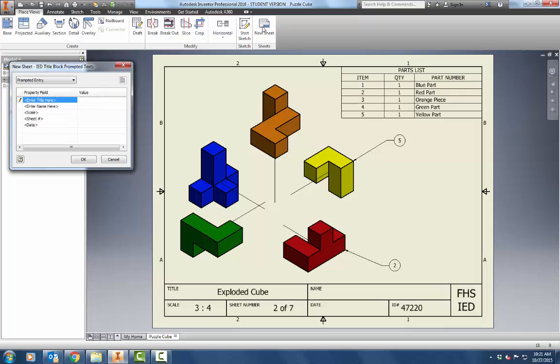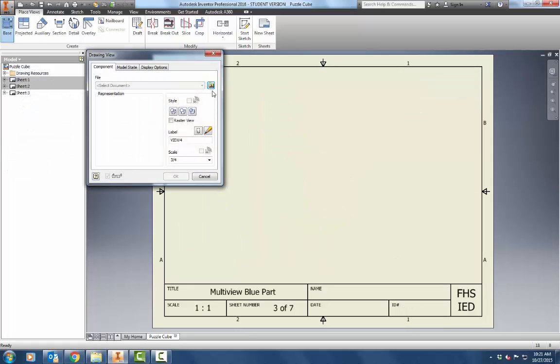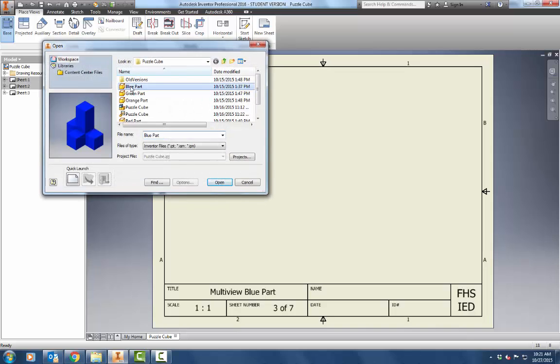And then sheets number 3 through 7 are going to be multi-view drawings for each of our parts. So I'm going to title this multi-view blue part. The scale again will be back to full scale, 1:1. This is sheet 3 of 7. You'll repeat that same process for each of those sheets. Again, I click base as my starting point. I'm going to search for my blue part file.